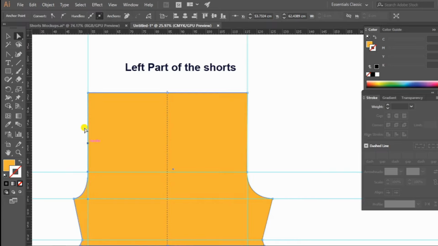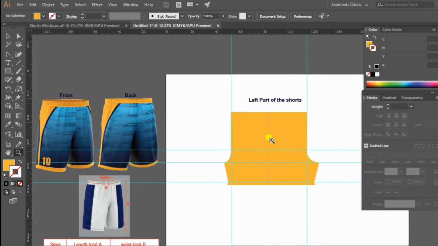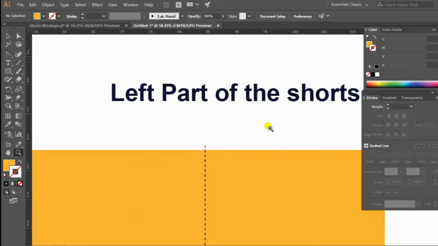So guys, here we completed the left portion of the shorts pattern, including the back and the front of the left portion. This half portion having the low curves will be the front part of the left side, and the other half having the big curves will be the back part of the left side of the shorts pattern.